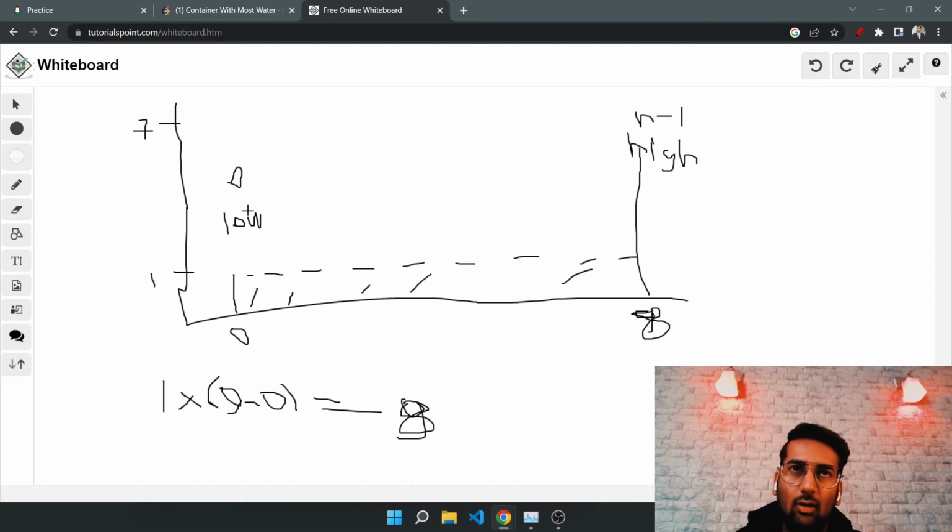So since we always want the maximum capacity of water, what we will do is we will only move the end which has the lower length. So for example, here the length is lower, that is 1, so we'll move this pointer.